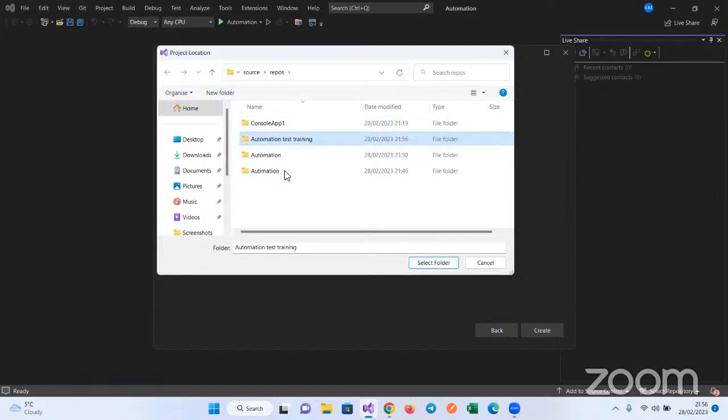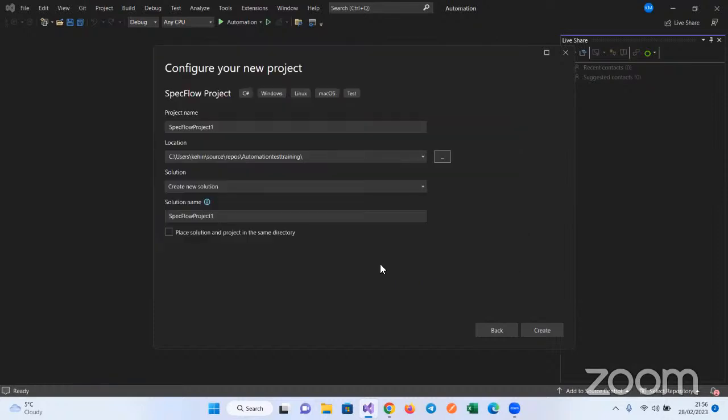That will now appear on the screen. You need to select the folder. Just before you go on, can you change the name? No spaces in between. Okay, right. Hold on. Select folder. And once that is done, you then go to Create.